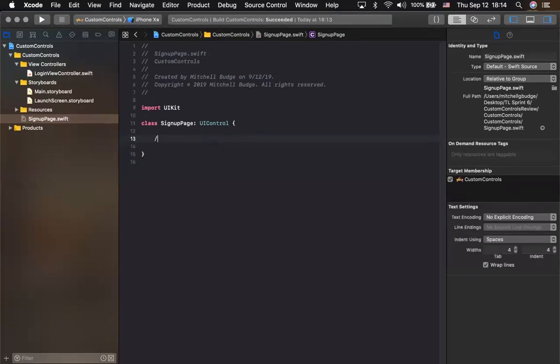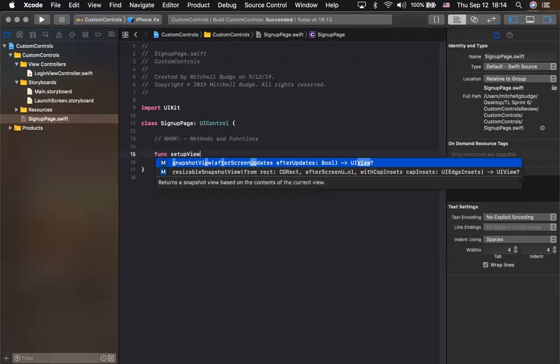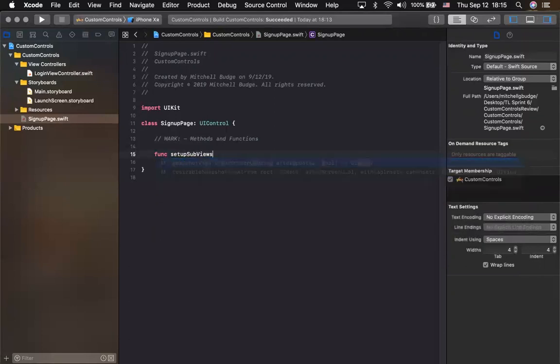So what I'm going to do is I'm going to say mark, and then after mark, I can give it kind of the header of what goes underneath that section. So I can do a mark for properties, I can do a mark for functions. What I'm going to do here is we're going to do methods and functions. And then as CC mentioned, we're definitely going to have to do a setup, I'm going to call it setupSubviews.